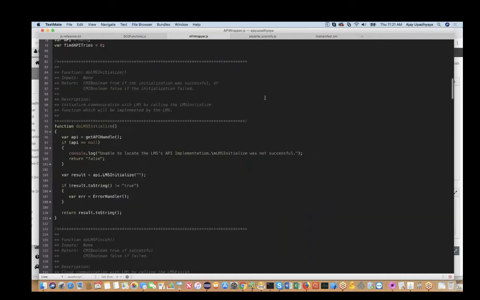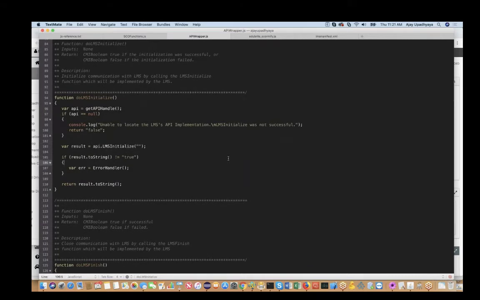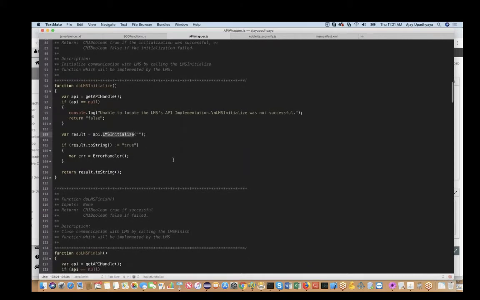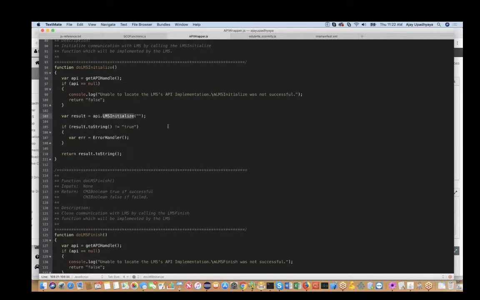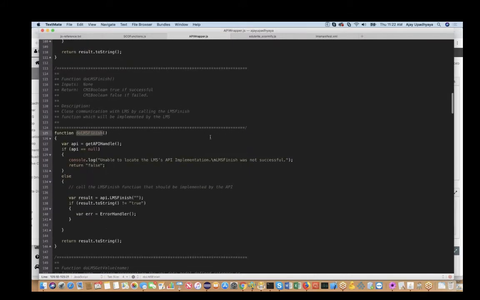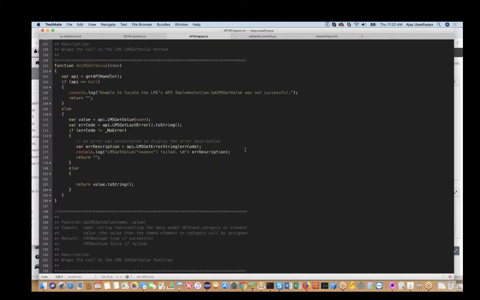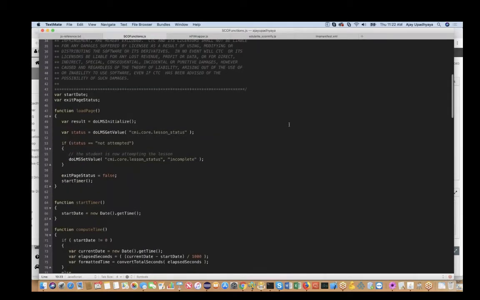The API wrapper basically has the code for sending the API calls to the LMS. It will make calls like LMS initialize, which is supposed to be the first thing when the page loads, and there's a finish call, which is supposed to be the last thing when you are exiting the SCORM. And then there are other functions to get and set values. These are some of the functions here. And to make these functions pretty simple to use, there is another wrapper which you can use.